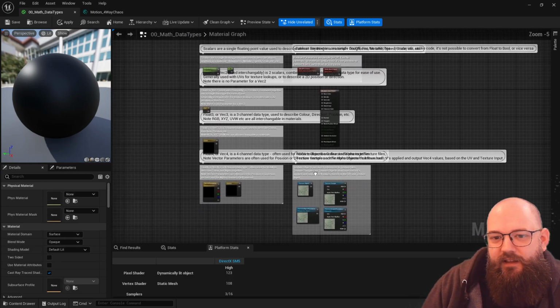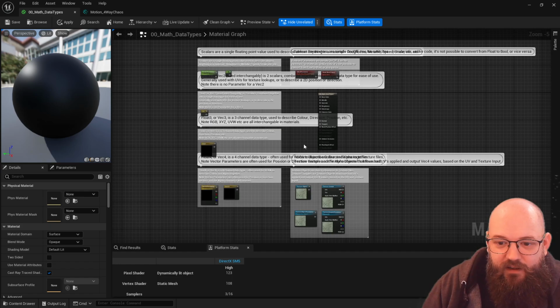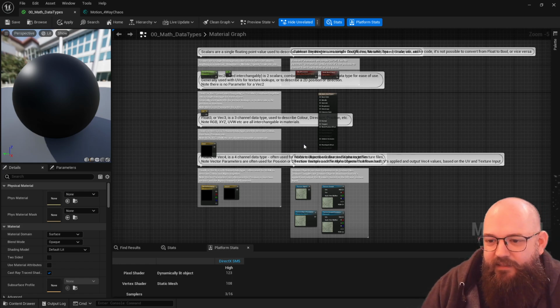Okay, I think that's enough for an introduction to parameters. In the next video we'll see how we can work with these, split them apart, combine them together, and edit them as we need.